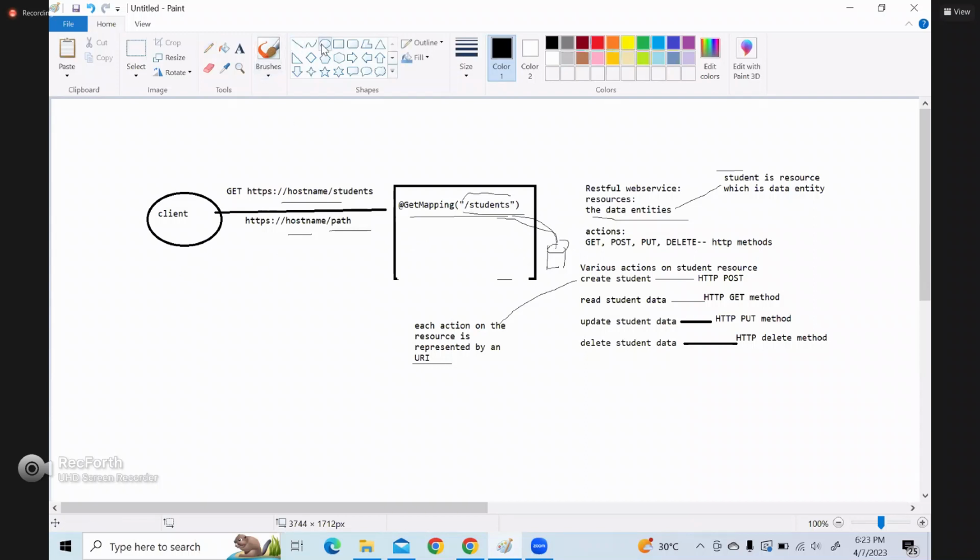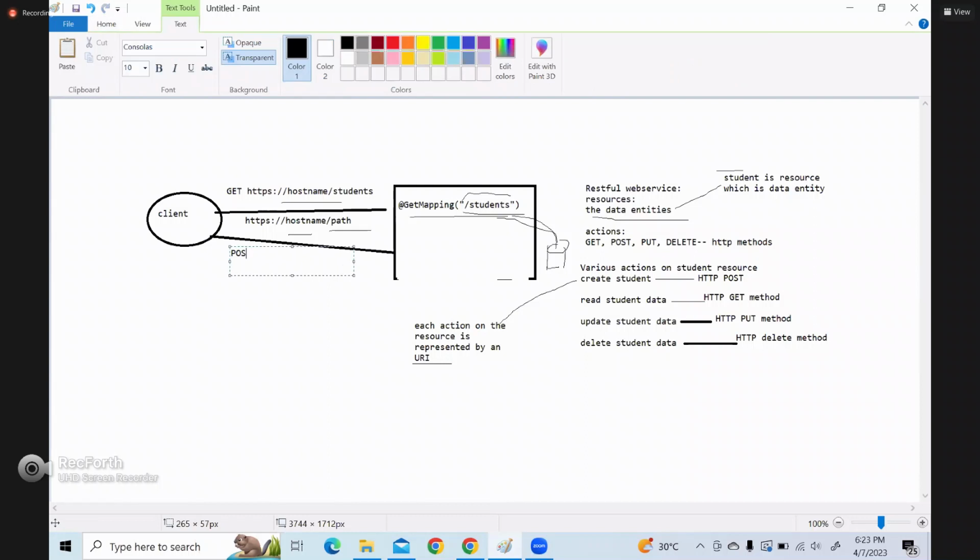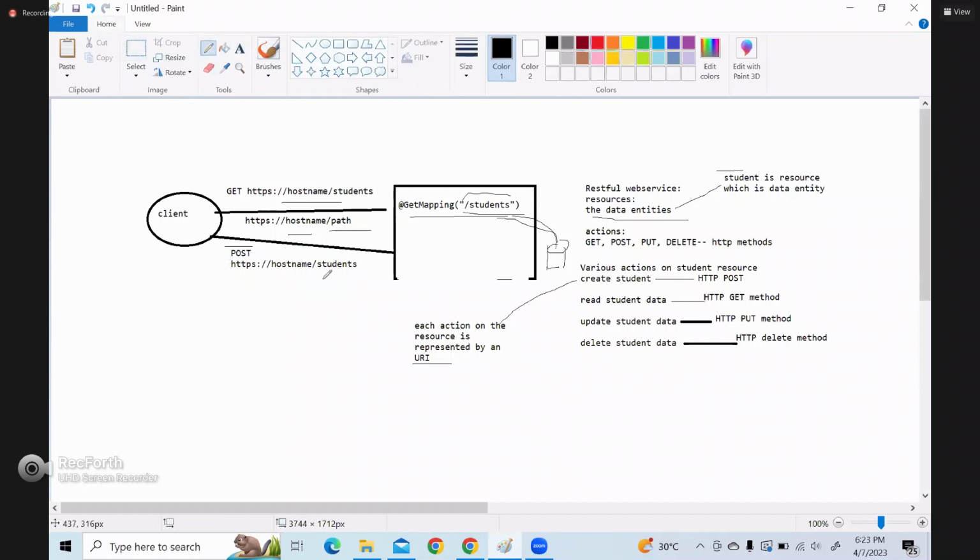Now, another client, or the same client, will issue one more request, which is a post, which is HTTPS host name /students. When you say post, it means it is sending some data to create the student. This is used mostly for a new student creation.